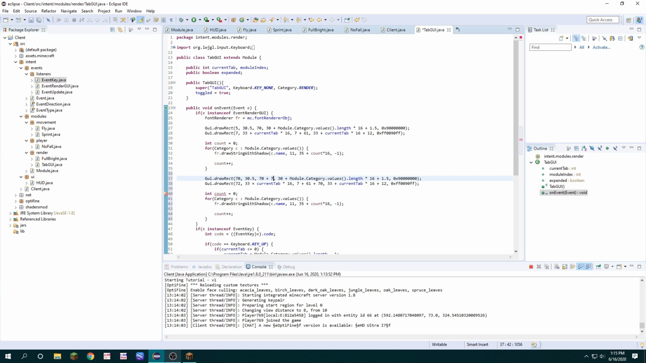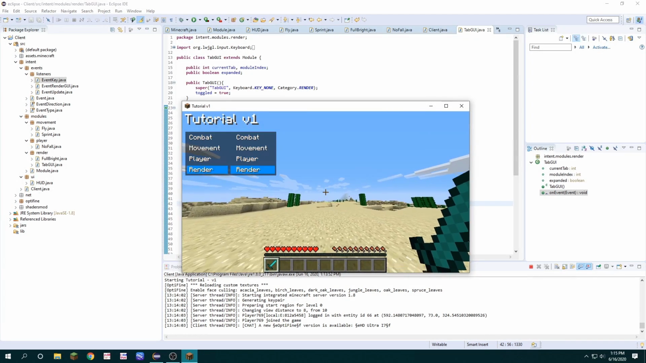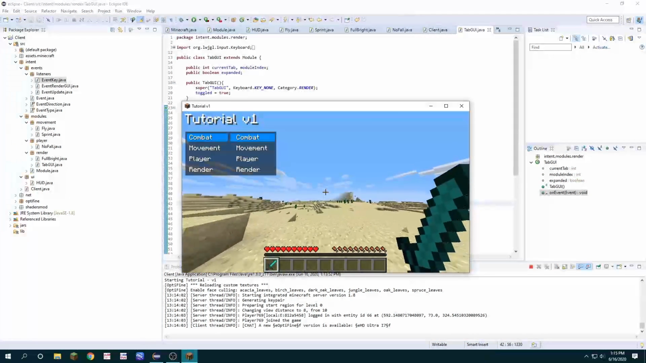We also need to add 70 to the end of that, and I can erase the integer declaration because we can reuse the same count variable for a different purpose. So if I save this, I actually want to add 70 to the text as well. So if I save it, you can see it's now duplicated. It's drawing everything twice, but one's moved over to the side.